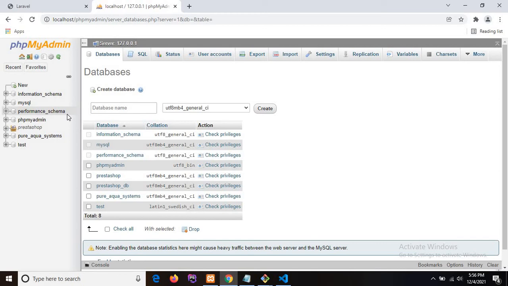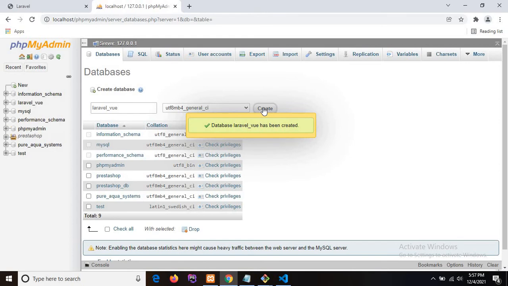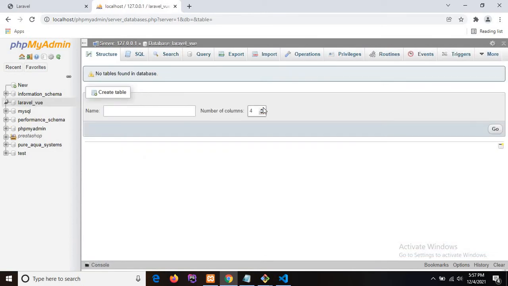So first create a fresh database. Just give this random name, that is laravel view. Just click on the create button. Actually I am using the UI or admin panel for creating a database, but if you want to create the database with the help of an SQL command, then you can use the SQL or MySQL command line. The database is created successfully.